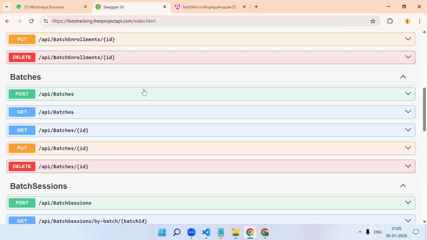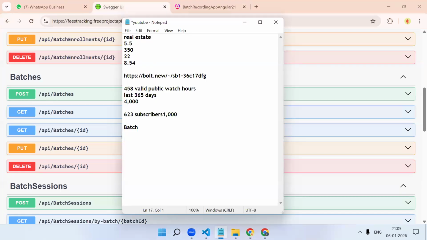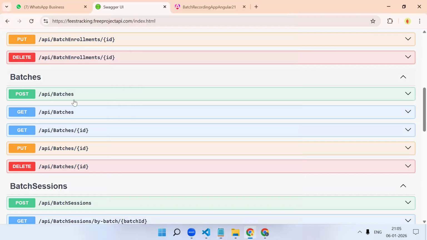Now, batch creation is done. So what were the models we had? Batch, candidate, Enrollment, then Batch session, session recordings, right? These are the models we have. So batch is completed. Next is a candidate.